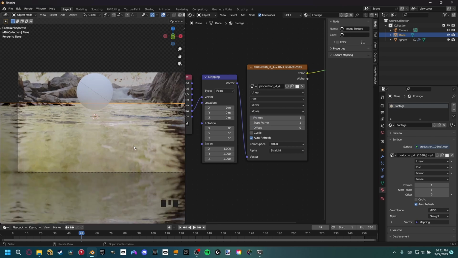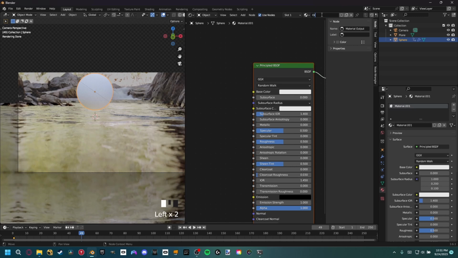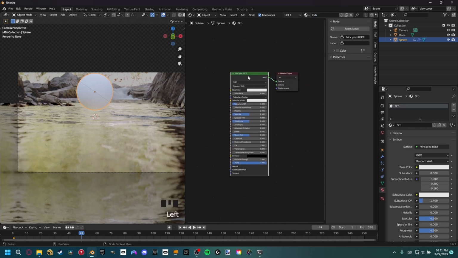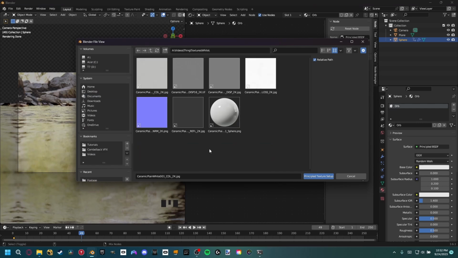Okay, so now that we have our plane object textured, we actually need to go ahead and texture the ball. I've linked a couple of textures I'm going to be using, so let's go ahead and add a new texture. I'm just going to name this orb. And then with the principled BSDF, with the Node Wrangler add-on, if you hold Shift, Control, and then T, it opens up a texture mapping window. And so what you need to do is locate all the textures that you downloaded.